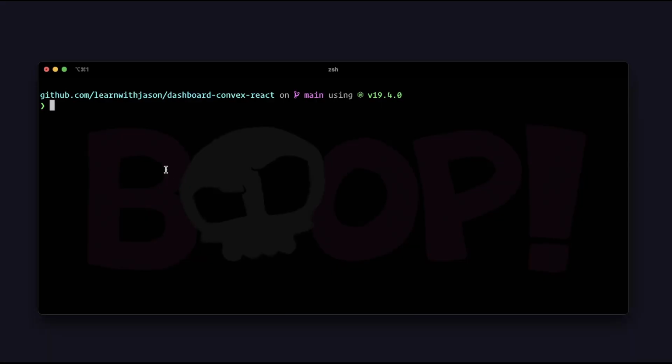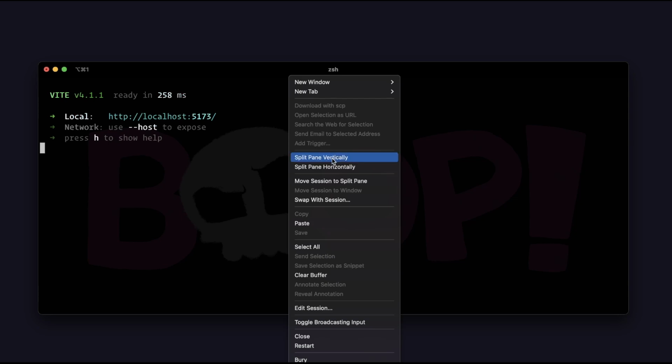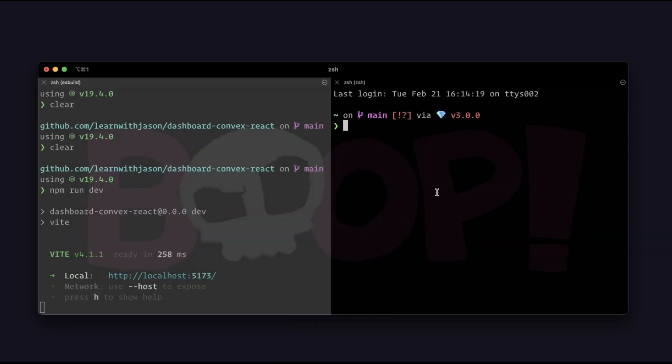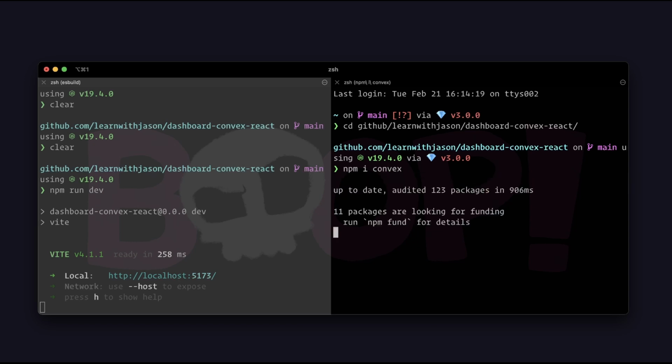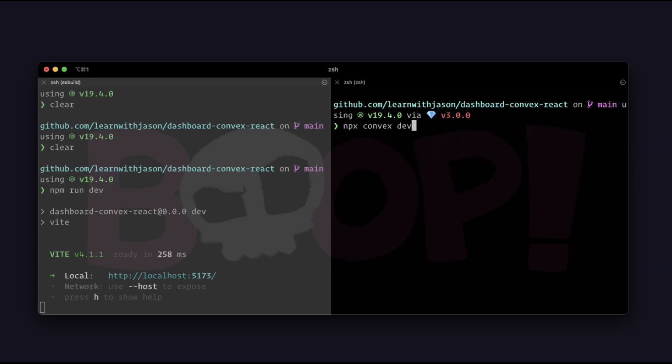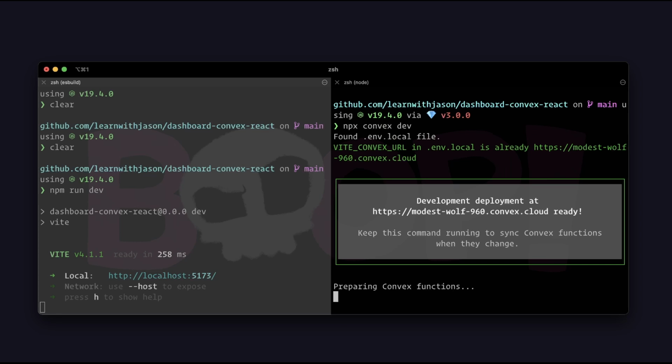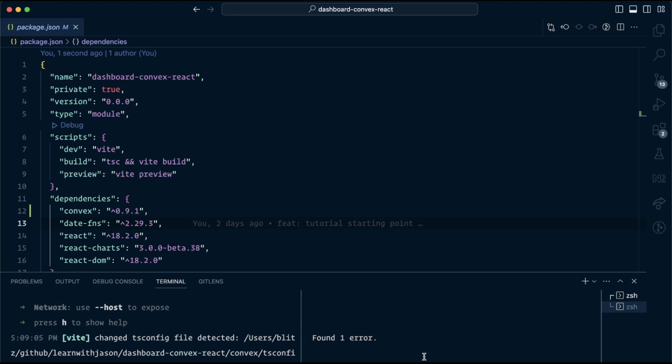So to start the app, we're gonna run npm run dev in our terminal. And next, we need Convex to be running. So we're gonna split this terminal into two, move back into the project folder, and then we're gonna run npm install convex to get the Convex tools. And then we're gonna run npx convex dev. This will initialize a new Convex project if you've never done it before, and otherwise it starts running Convex in the background.